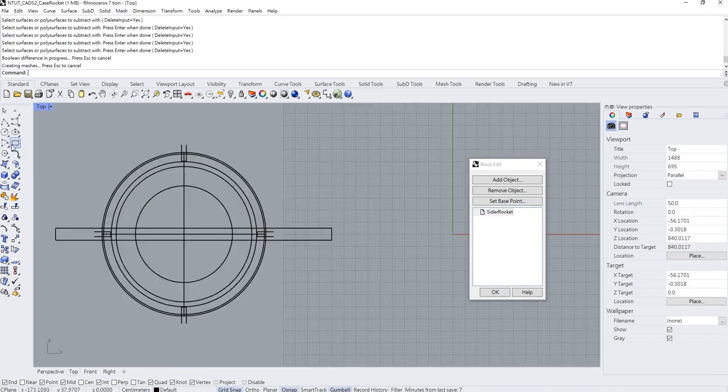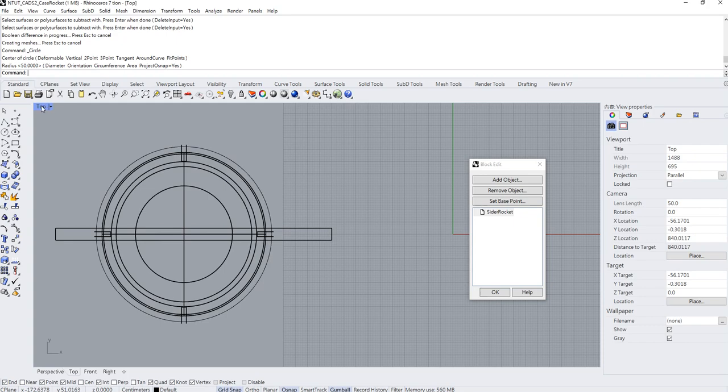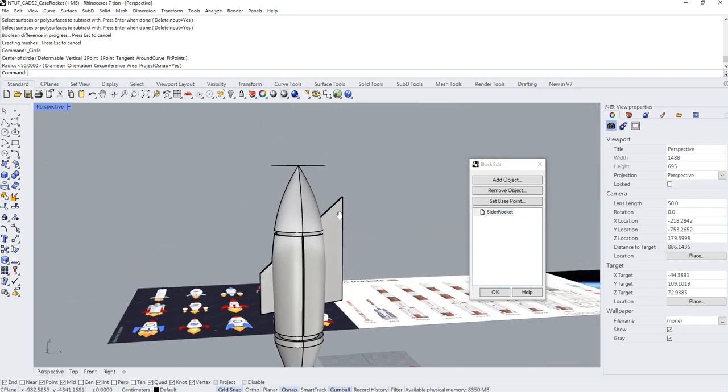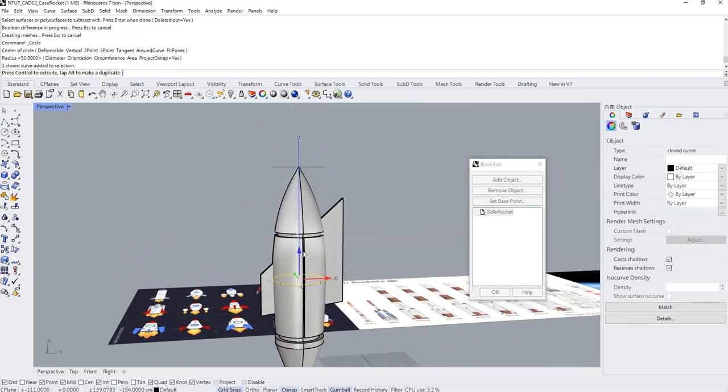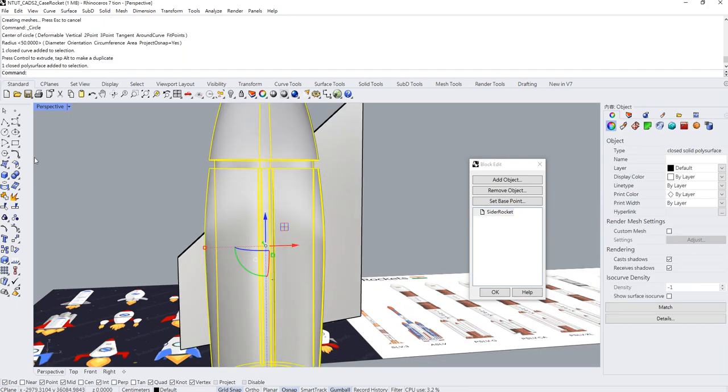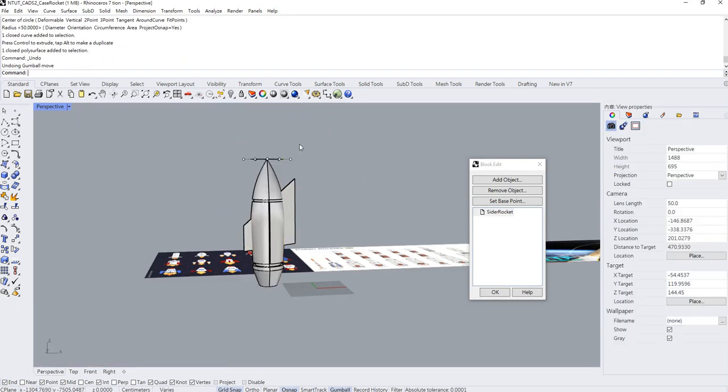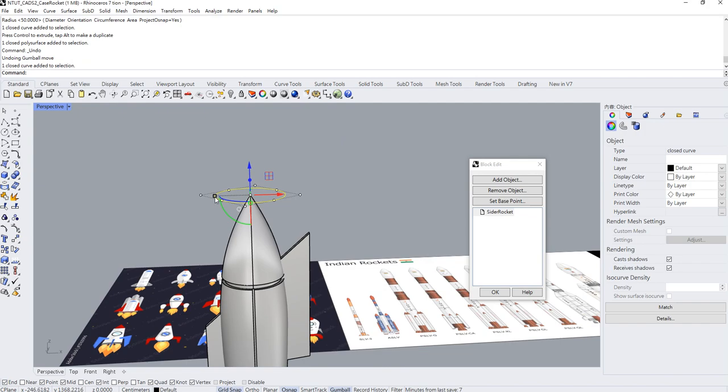Let's go to the top view first and draw a curve, like this. And let's move this one down. Probably you want to cut right here. It's a little bit too small, so we have to make this one bigger.